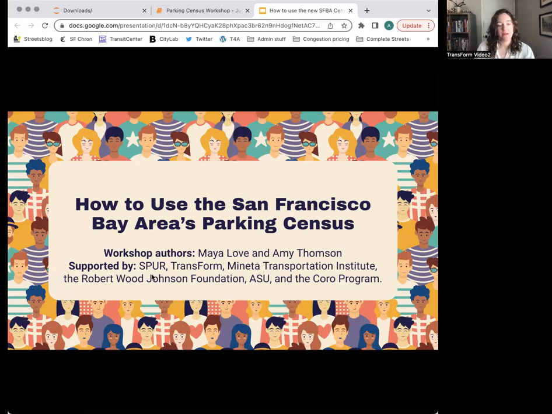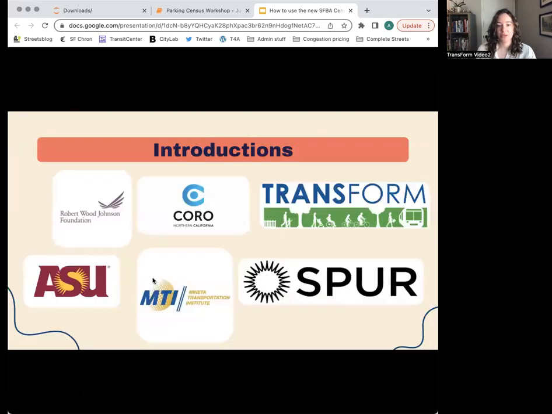And I worked with Maya Love, a visiting data fellow with the Coro program, to make this Python workshop that walks users through how to analyze the new Bay Area parking census data, which was created in collaboration with Spur and supported by their sponsors, Robert Wood Johnson Foundation and the Mineta Transportation Institute.